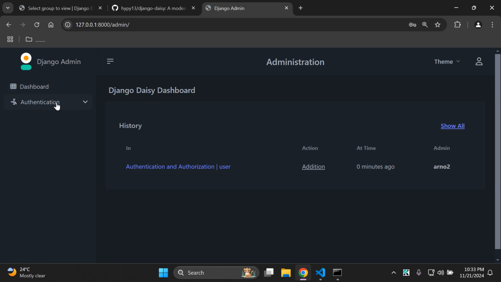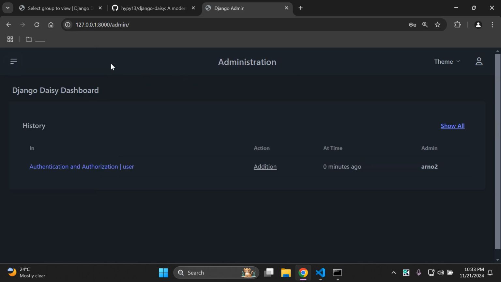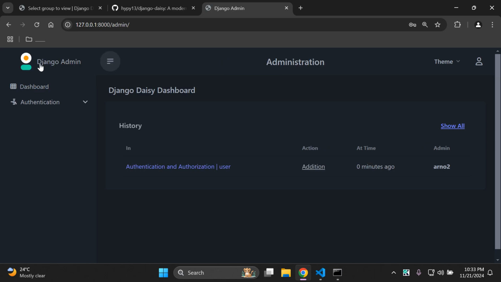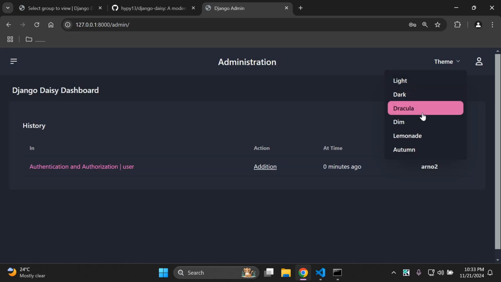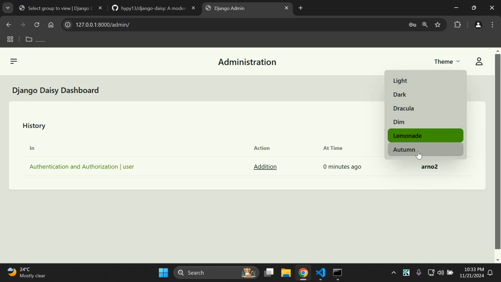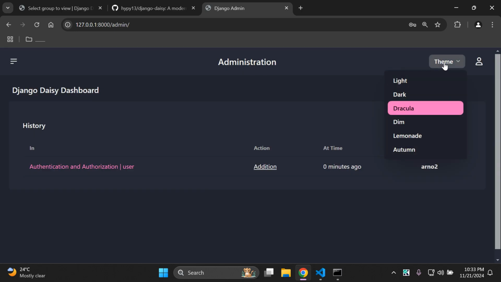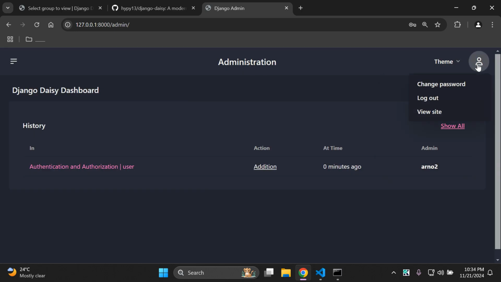Now, let's say you don't want to see this navigation, you want to focus here on the dashboard itself and maximize it. You can click on the following icon just to add in some maximization. As before, we can navigate through our themes here. So light, dark, Dracula, dim, lemonade, autumn, and we can see it being applied so nicely. So let's go to Dracula. And we can also click on the following icon, and you can see we can change our password, log out, view our site. So we have all of those multiple options by default already applied for us.